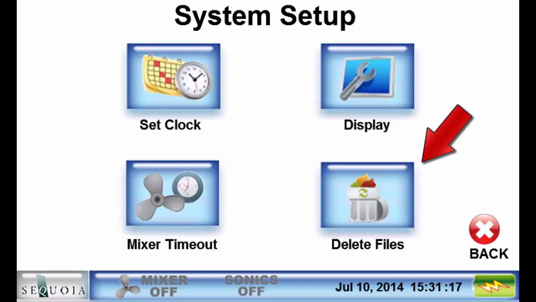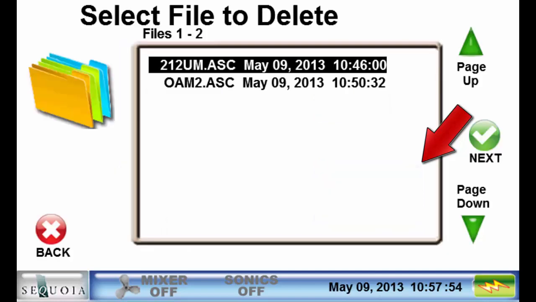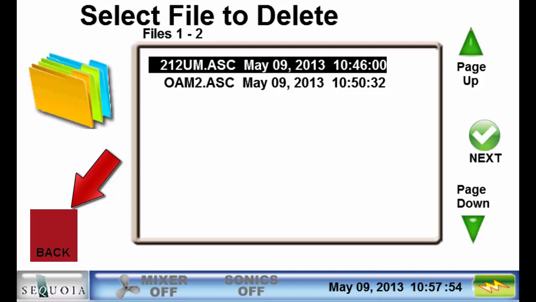Pressing on the Delete Files button will take us to a screen where you can select individual files to delete. The screen is very similar to the screen used for selecting files to view. Note that it is easier and faster to use the LISST-Portable XR Windows software to select and delete multiple files. However, this screen can be useful if only a few files need to be deleted. Let's press the back button to return to the System Setup screen without deleting any files.